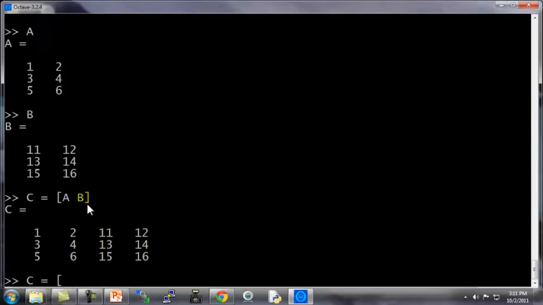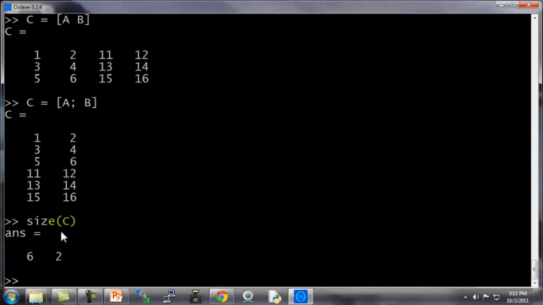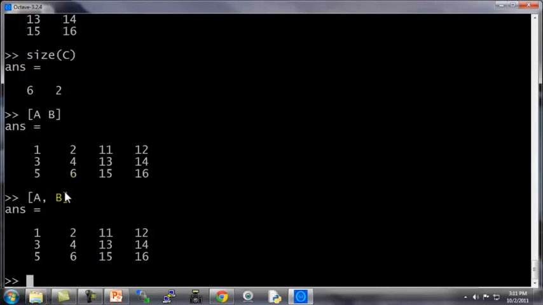I can also do C equals [A; B]. The semicolon notation means go put the next thing at the bottom. So if I do C equals [A; B], it also puts the matrices A and B together, except that it now puts them on top of each other. So now I have A on top and B at the bottom, and C is now a 6 by 2 matrix. So just to say again, the semicolon usually means go to the next line. So C is comprised of A, and then go to the bottom of that, and put B at the bottom. And by the way, [A B] is the same as [A, B], so either of these gives you the same result.